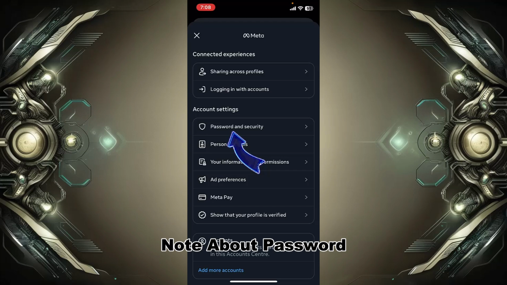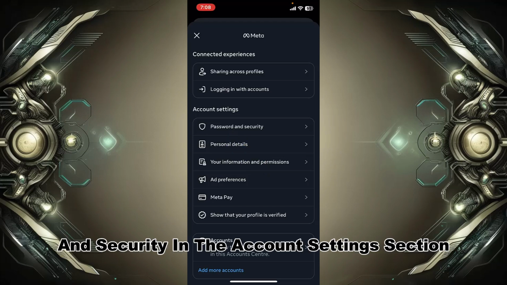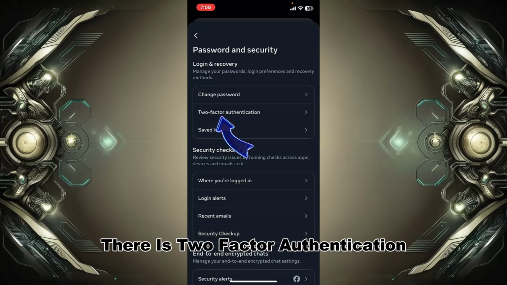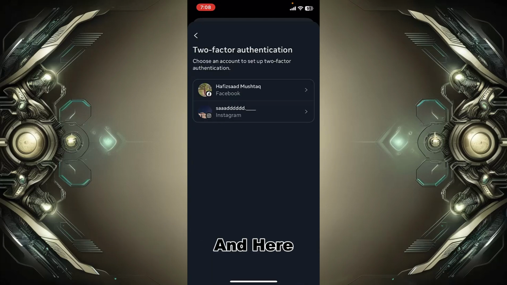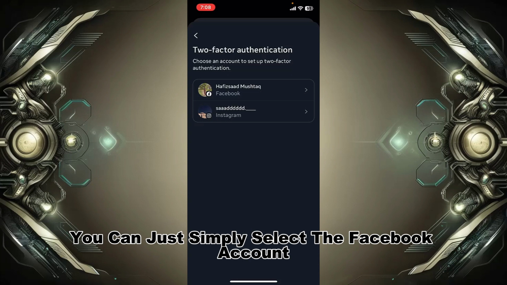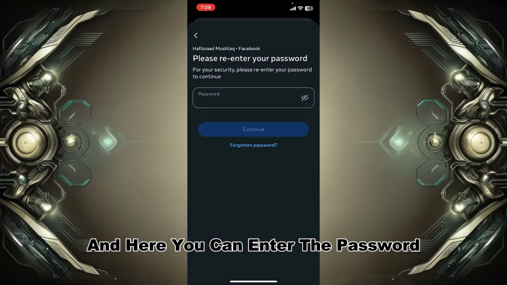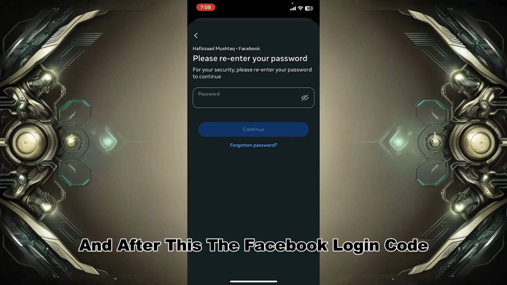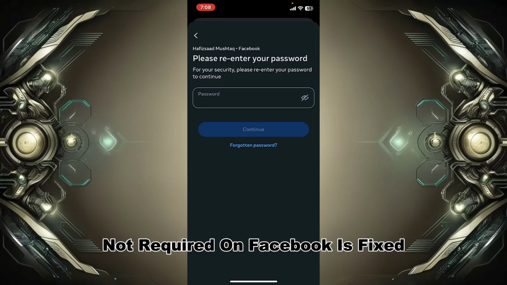Now tap on password and security in the account settings section, and after this you can simply click on the second option, that is two-factor authentication, and here you can simply select the Facebook account, and here you can enter the password and then tap on continue. And after this, the Facebook login code not required issue on Facebook is fixed.